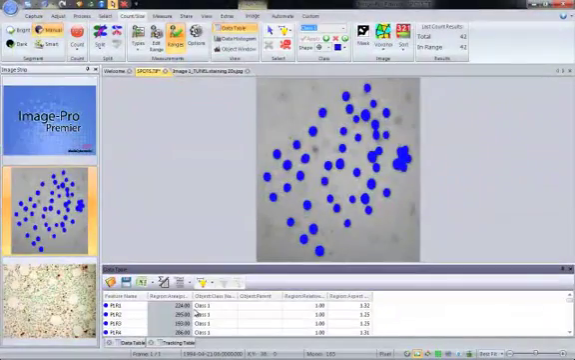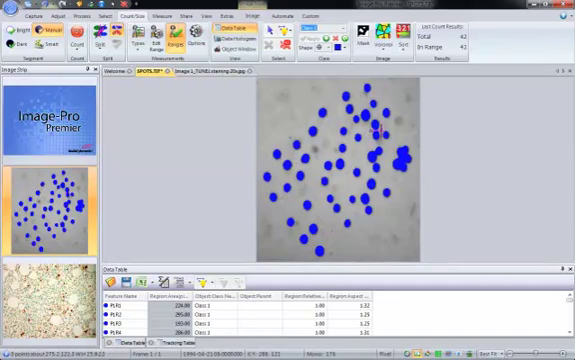Once the count is done, we can add options to split objects. We can manually split the objects by clicking and dragging and cutting a line across the object, double clicking to finish it. When finished, objects are split along those lines.